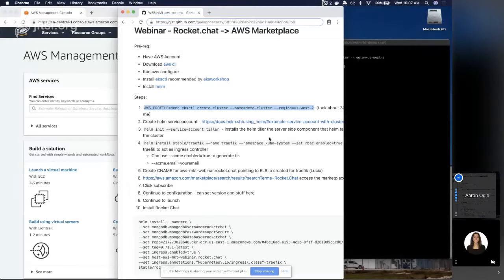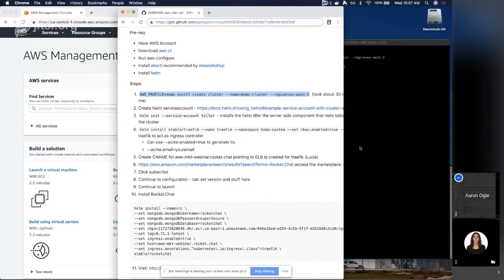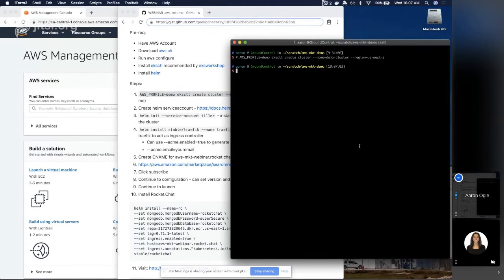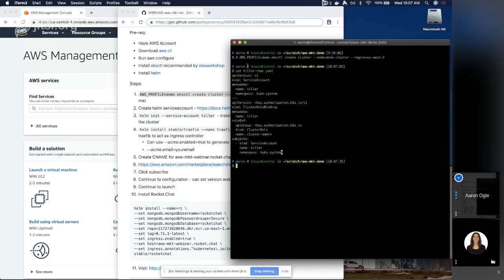So the next thing you need to do is, with Kubernetes 1.9 or somewhere in that range, AWS EKS enabled RBAC, the role-based access controls. So we need to actually pre-install a service account for the Helm chart. I've got one here locally. You can also find it in the documentation.